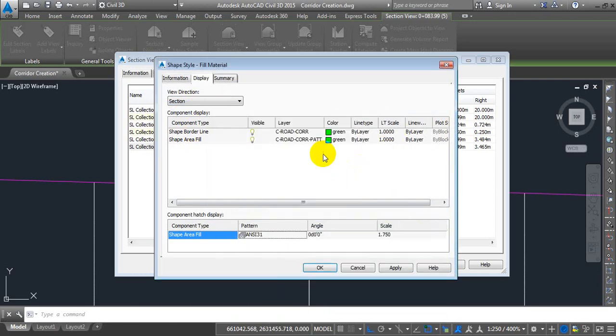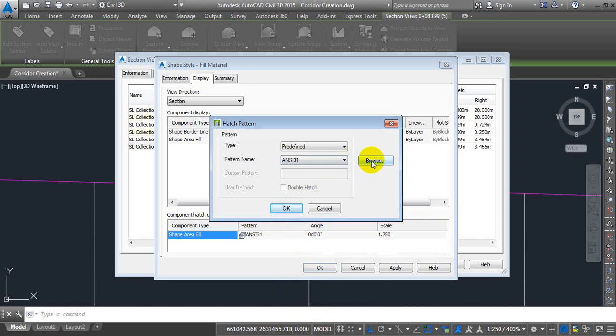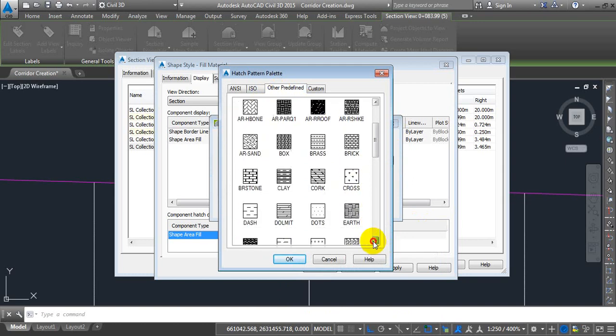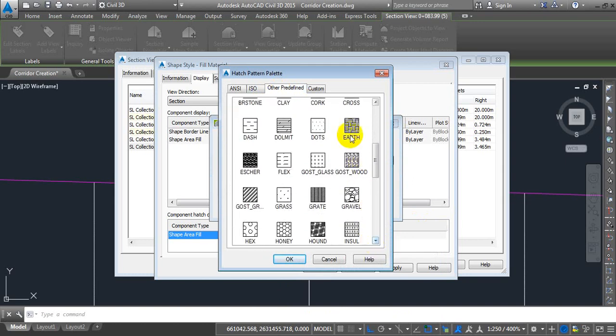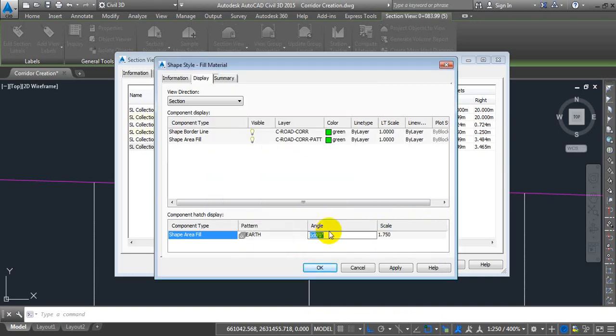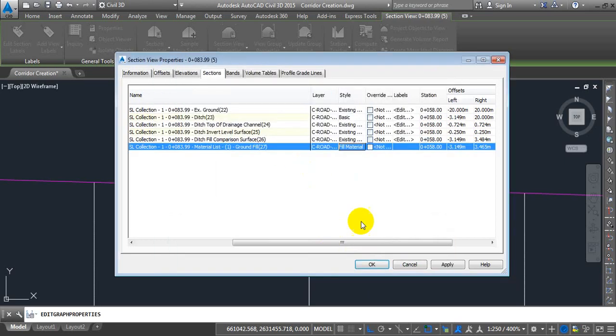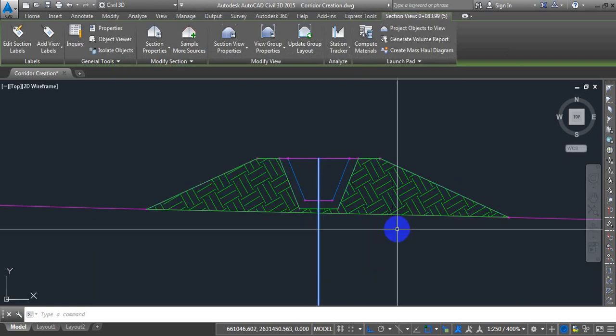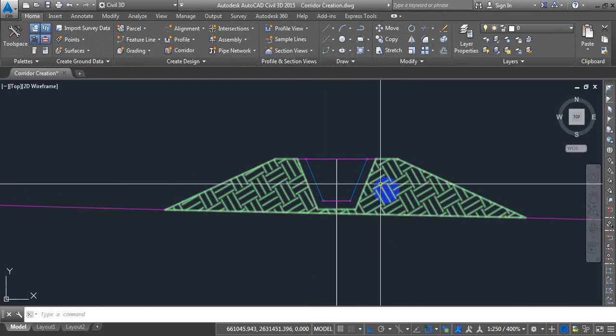let me just close it. I just need to confirm if I'm doing things wrong. Okay, yeah, I think we are okay. So I will go to browse, and I will come to maybe earth, and we'll press OK, and I will make the angle equal to 30, and then scale equal to 0.05, and we'll press OK and OK and OK. So it is showing up. The fill pattern is showing up.